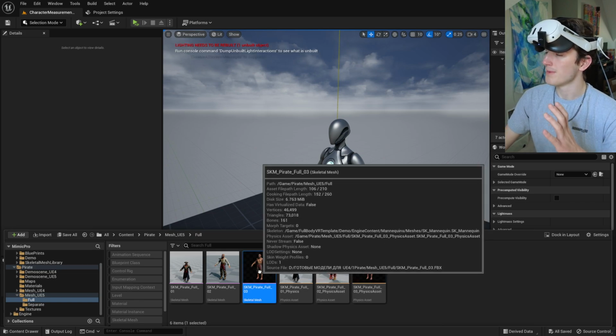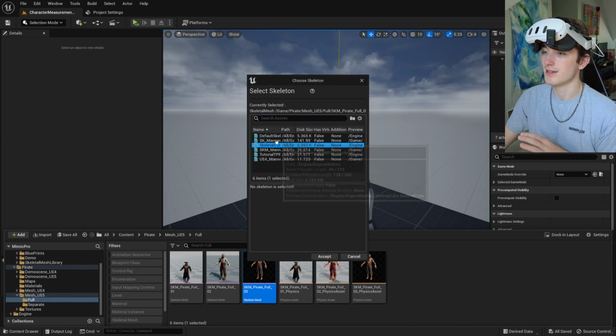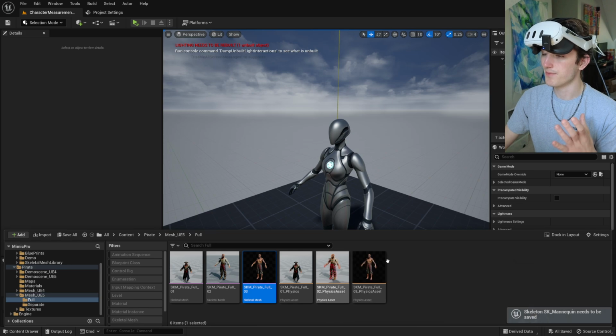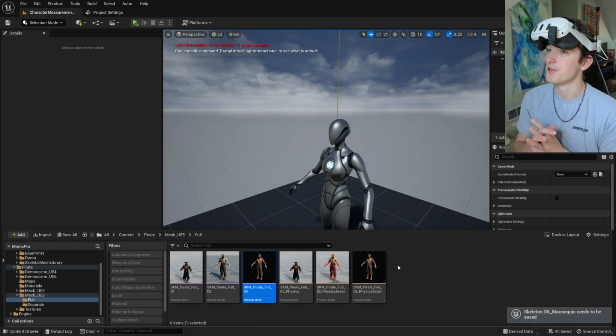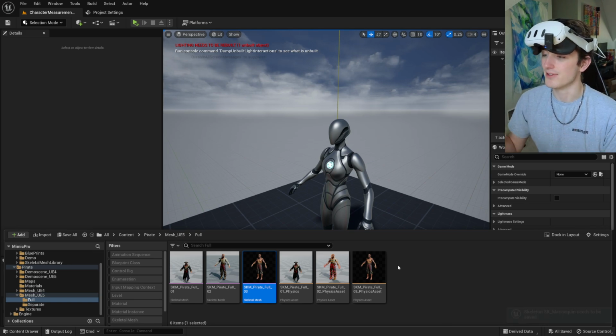And in order to make it work in 5.1, you need to assign the skeleton in the full body VR template folder. That's only in 5.1. If you're in a newer version, I think it doesn't matter as long as it's the same skeleton and everything will work fine.